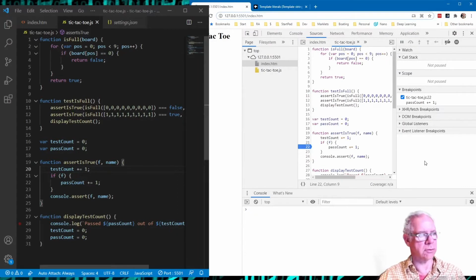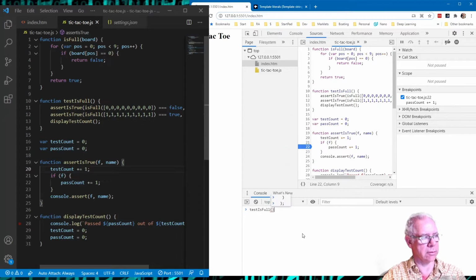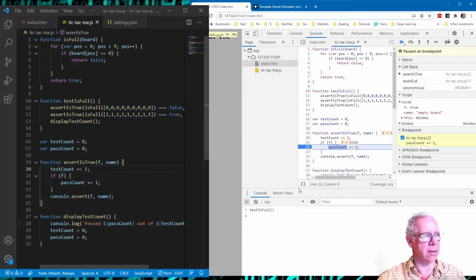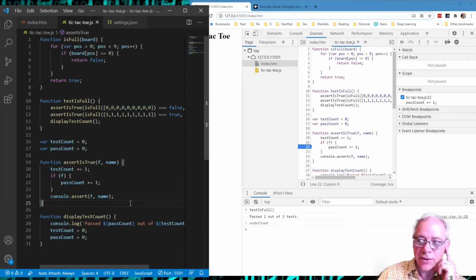Okay, I think I just refreshed the browser. I think maybe I had an old window. Test is full. I have set a breakpoint here on pass count. I can see test count is 1, pass count is 0. Continue that. I have another breakpoint, and then test count is 2 and pass count is 1, and it finishes with passed 2 out of 2 tests. So, okay, we have confirmation that our test finished now.